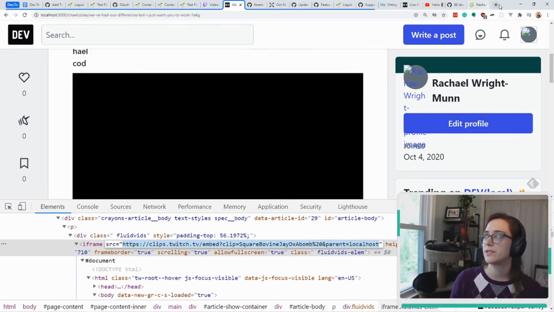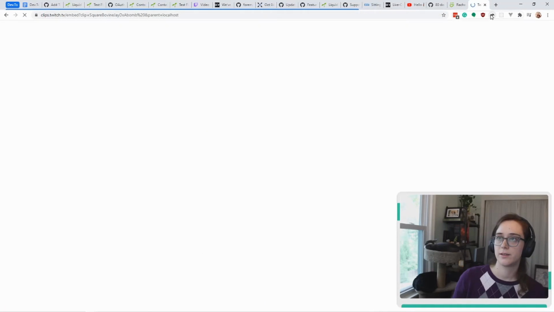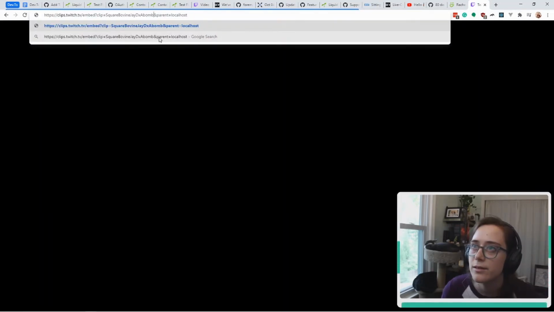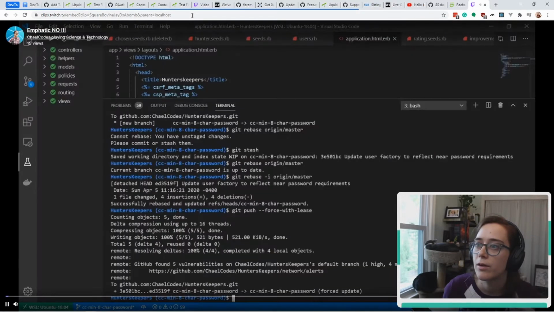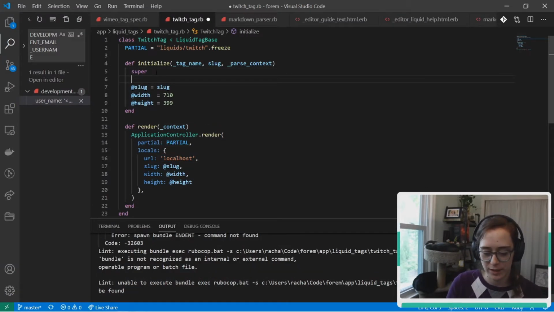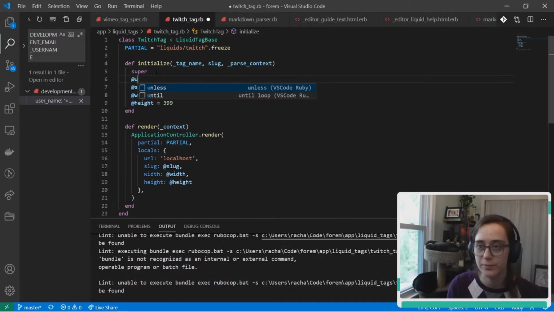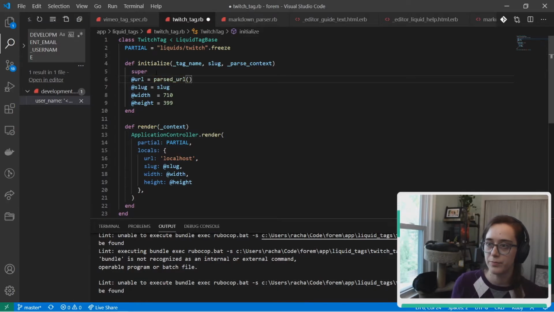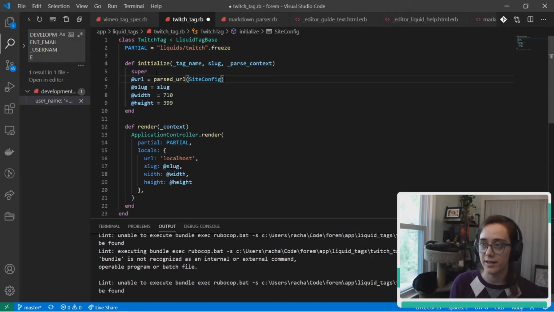Okay, so what happens if I just open this thing? What is this? Is that a space? Why do you have a space in you? You know what we're gonna do? We're gonna come up here and put an @URL equals parsed URL site config dot app domain.